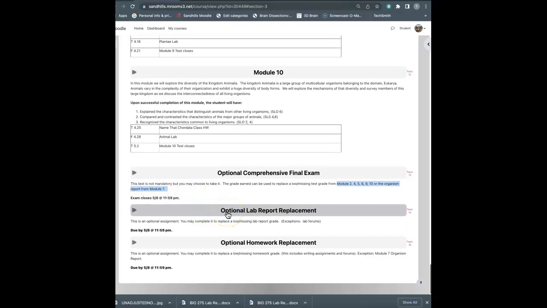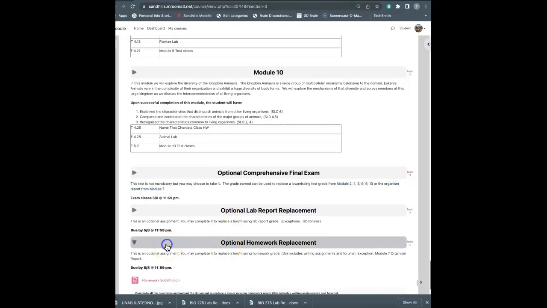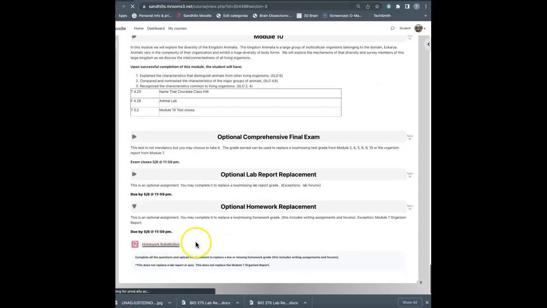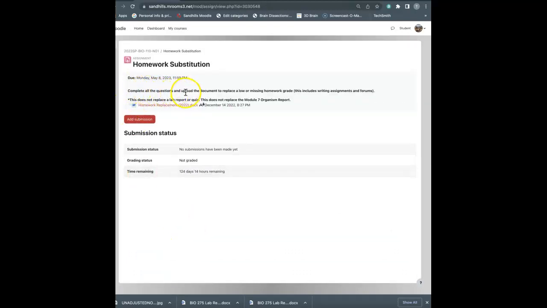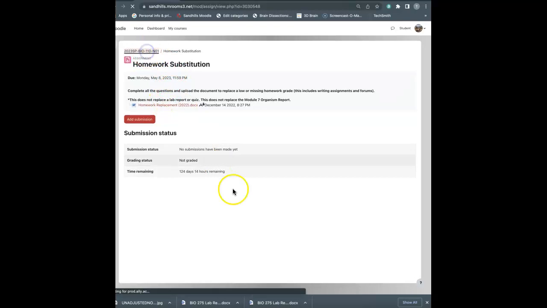The optional lab report replacement: if you missed a lab, you can complete this document, answer all the questions on it, and upload it, and it will replace a missing lab grade. And this one is the optional homework replacement, same thing. You just open it up. It says complete all the questions and upload the document to replace a low or missing homework grade. So you click on this, you complete all the questions on it, and you upload it by the due date, and I'll use it to replace the homework assignment that you tell me needs to be replaced.